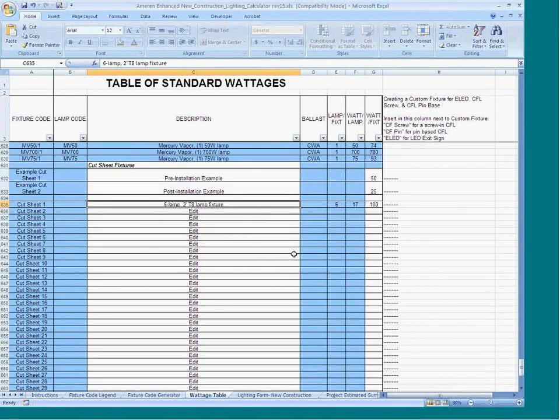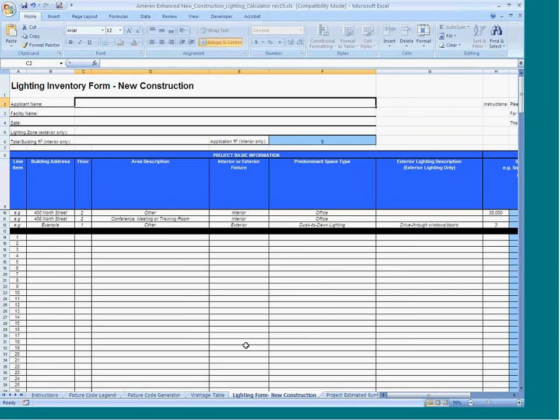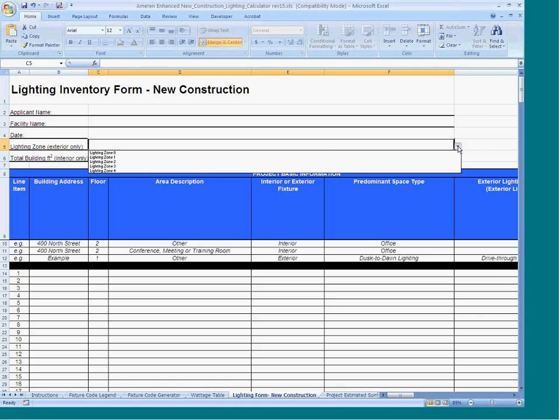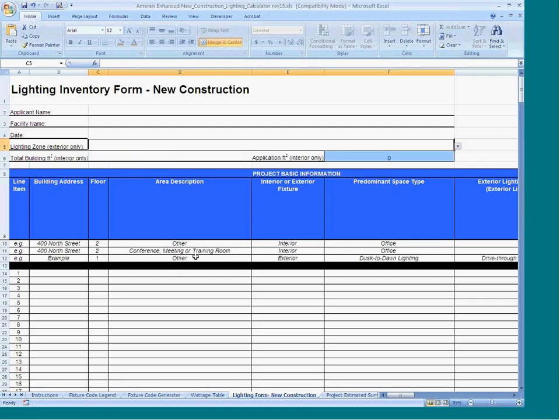Turning to our wattage cut sheet portion, the next tab over is the actual lighting form itself. And this is where you can put first at the top some basic information such as the applicant name, the facility name, date, etc. Here we have lighting zone. Now this only applies to exterior lighting, but in the event that your application has exterior in it, this is new for ASHRAE 2010. The exterior lighting zone 0 through 4 is defined back on this instructions tab.